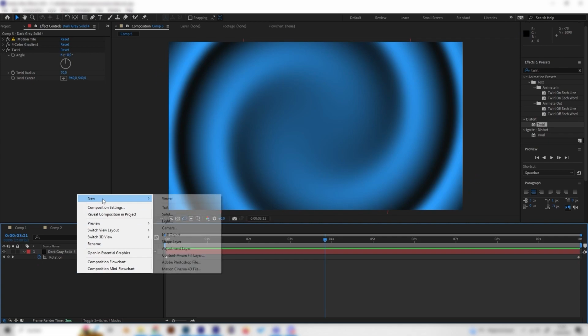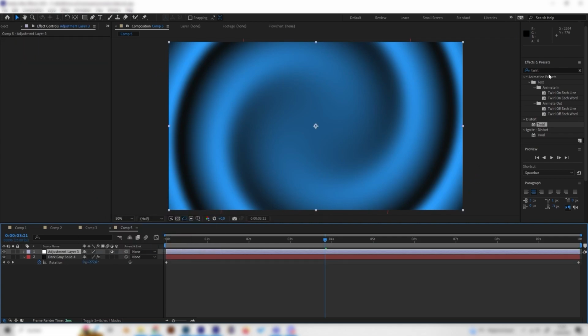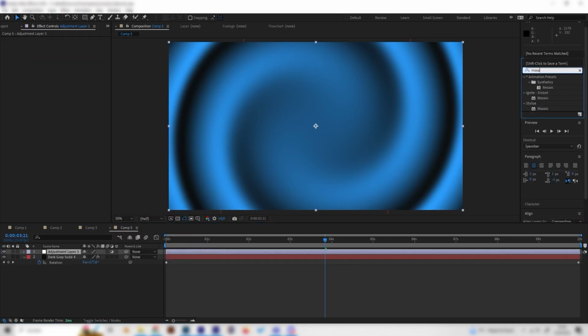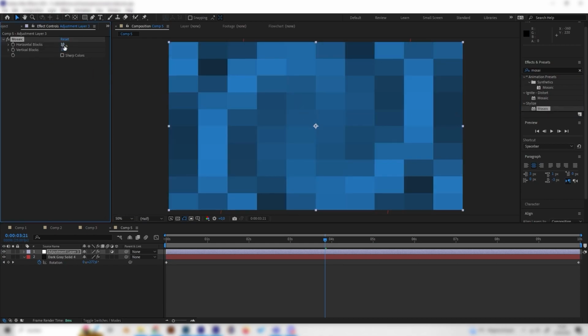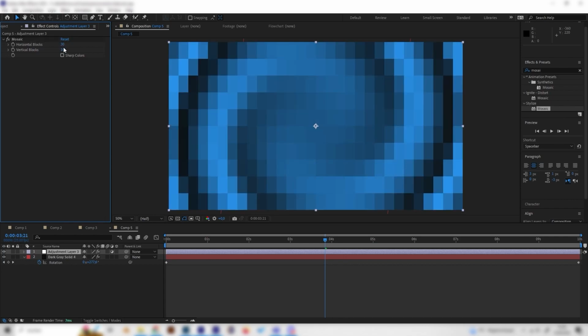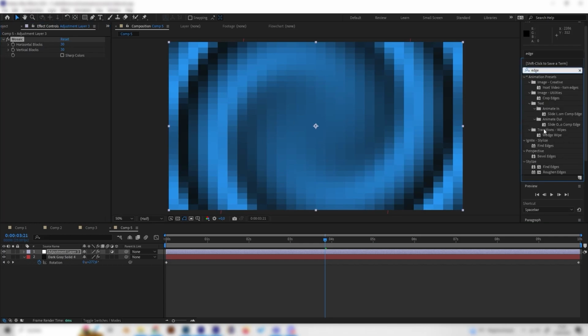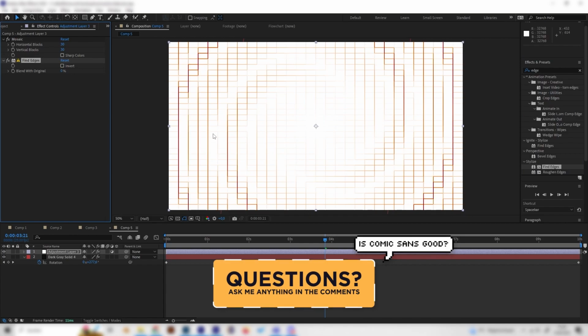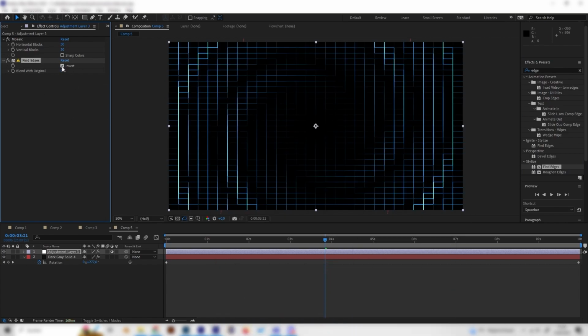So let's make a new adjustment layer first of all and give it a mosaic effect, just like this. And let's turn up the values to something like 30 each, should look really good. And let's also give it a find edges effect, just like this, and make sure to press the invert setting. Maybe this looks good, it doesn't matter a lot, but this looks really cool.